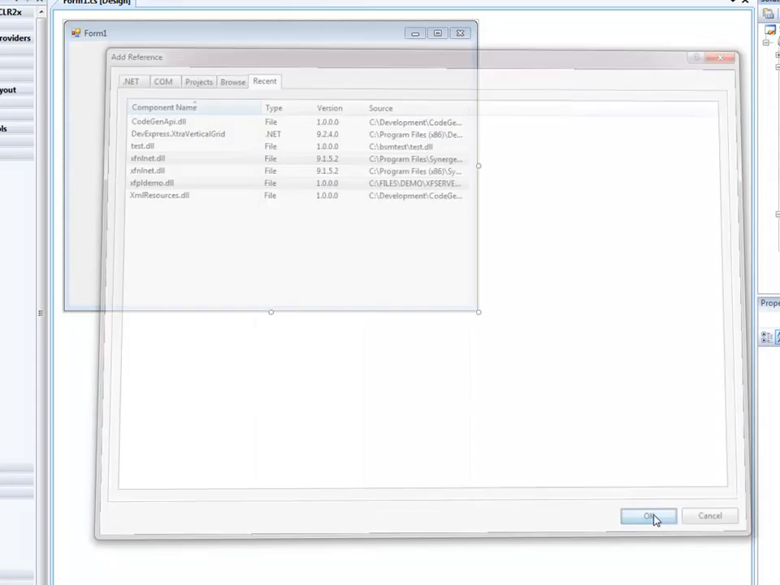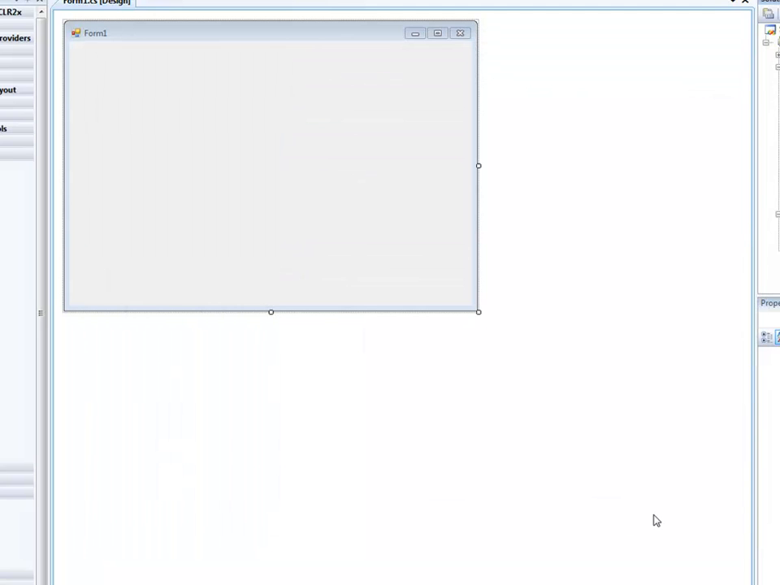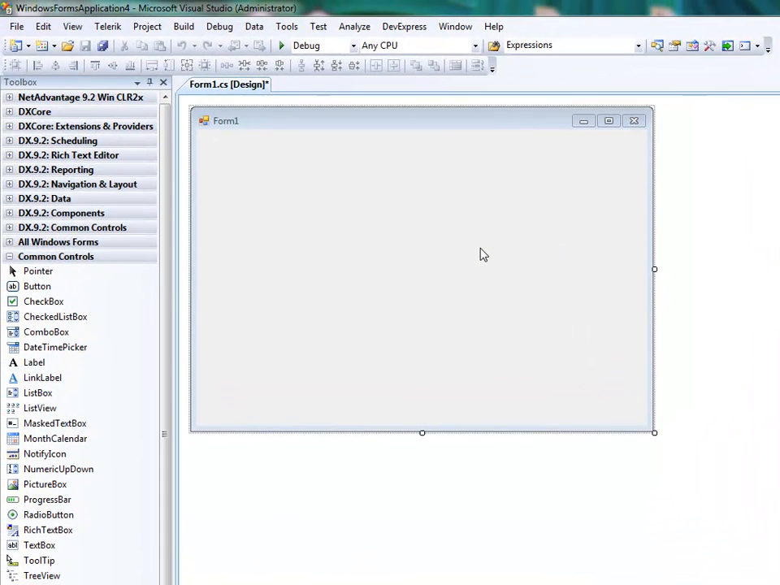So we'll add references to both of those to our project, and that essentially makes everything in those assemblies, all those classes that we've created, representing our Synergy methods that we can call and our data structures, available in this project.